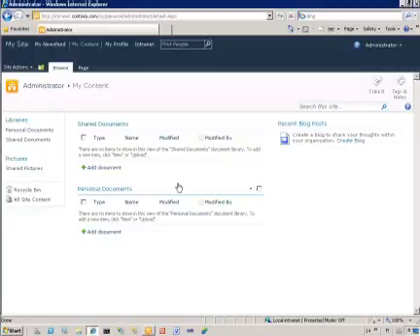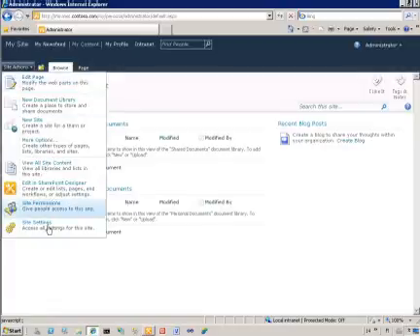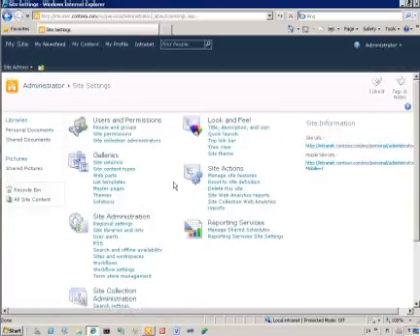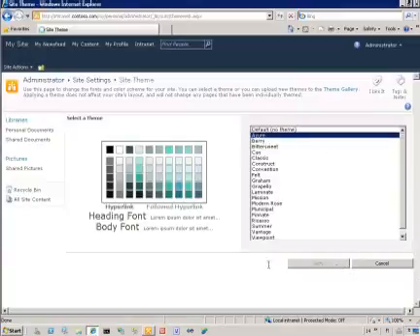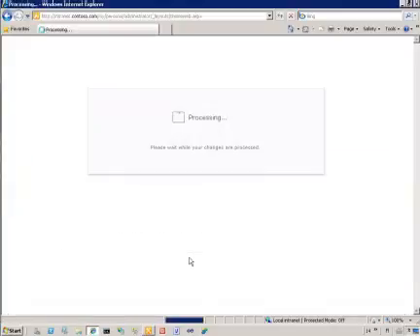The classical way to customize this is to use, for example, feature receivers to create some new list libraries and functionalities within the site. And we can definitely also change, for example, the theme or the master page which we're using within this site as well. Just for the demonstration purposes, let's switch the theme of this particular My Site automatically.